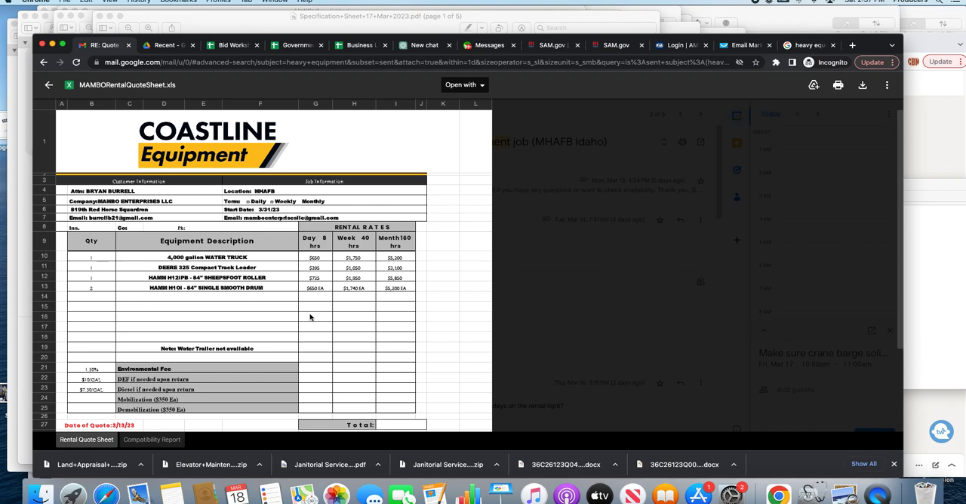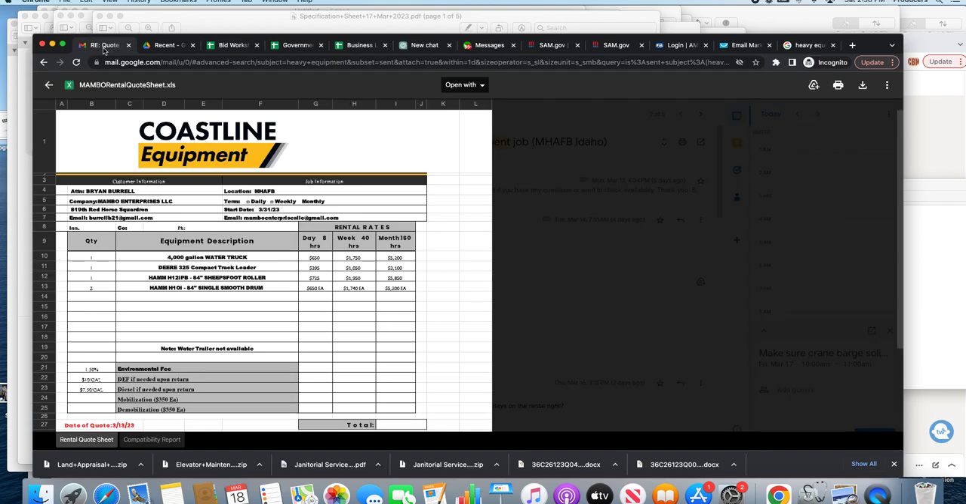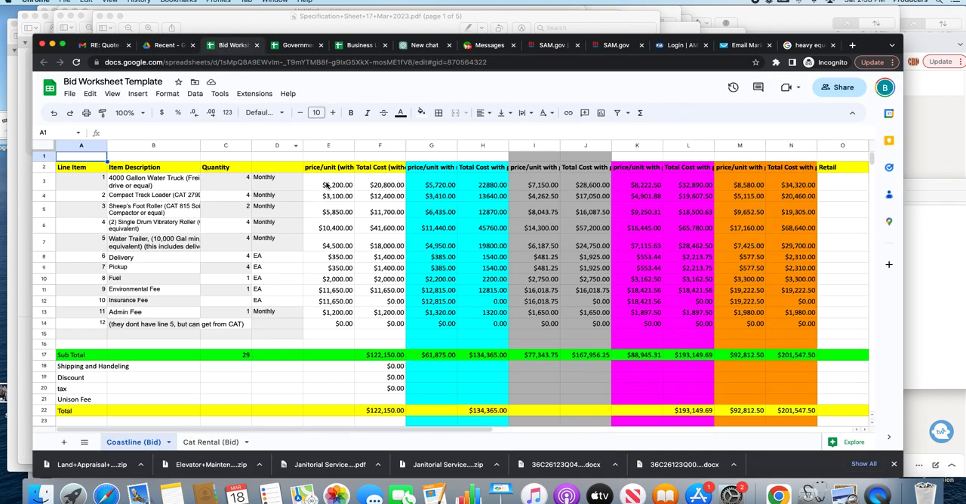So once I get those quotes, then I usually go over to this bid worksheet, and I'm putting these in. And once I put them in, it's going to tell me, for example, if we're doing the Coastline one, it said it was $5,200 for that water truck. Boom, I put in $5,200. Now, this is how much it costs per month, but they wanted it for 4 months. So 4 times that, bam, I get that.